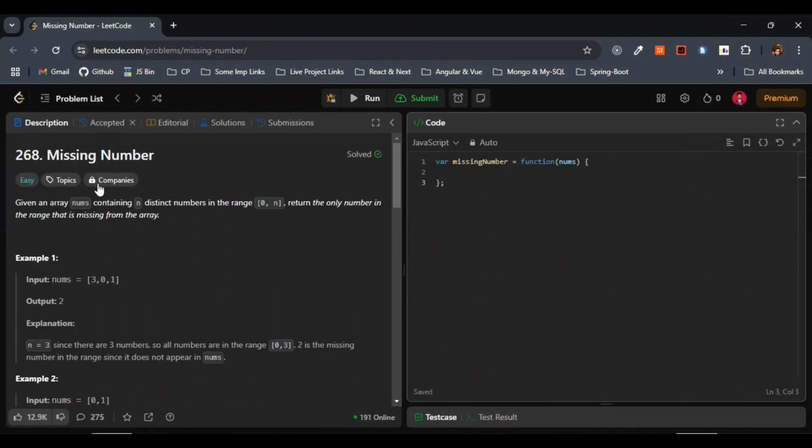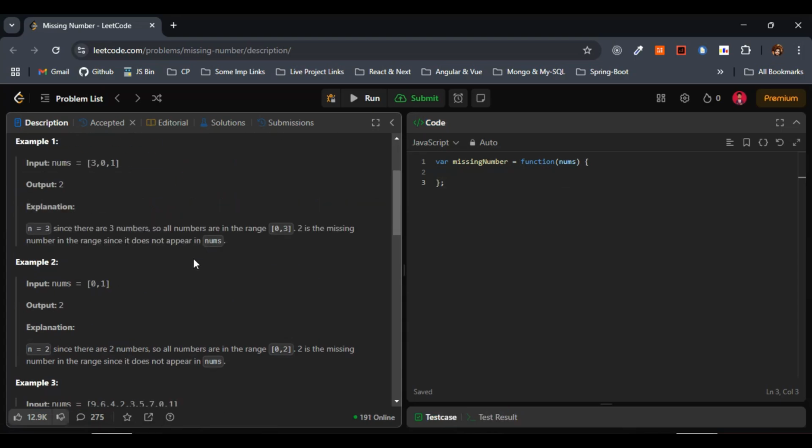Hello everyone, today let's solve problem number 268, Missing Number. The question states that we are given an array nums containing n distinct numbers in the range 0 to n. So 0 to n means, in this case, 0, 1, 2, and we consider the length: 1, 2, 3. So n is 3 here. We have to find the missing number.